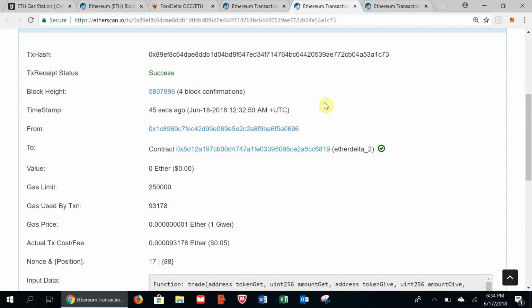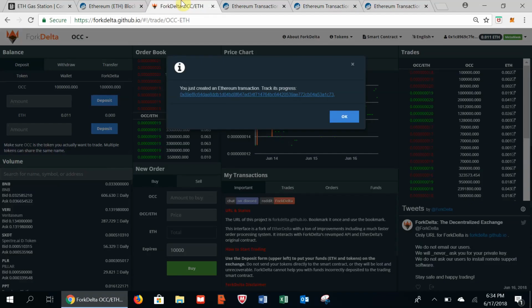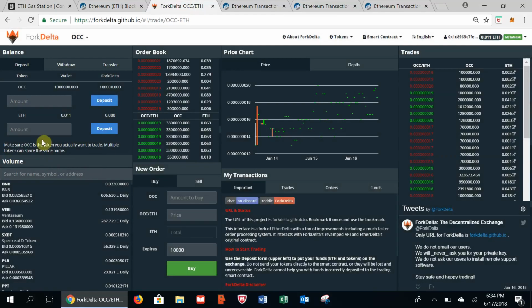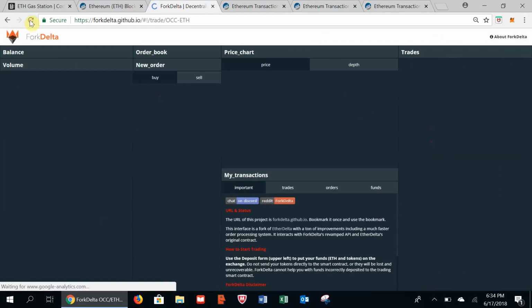And as you can see here, this transaction was successful. We've got 4 block confirmations, and it cost about 5 cents to make that purchase of those OCC. So you can see here that the tokens were being moved through the Forkdelta smart contract, and now if we go back to Forkdelta and go ahead and refresh, we should see them in my wallet column.